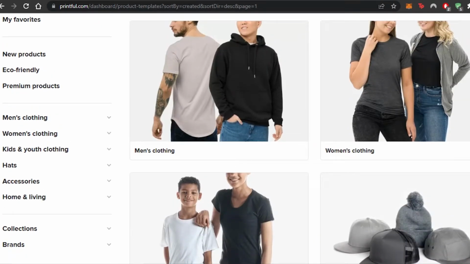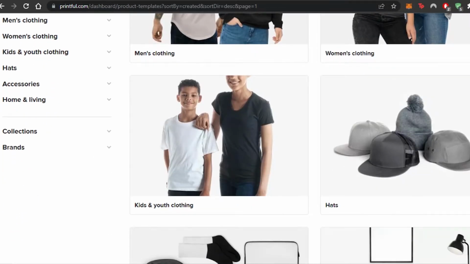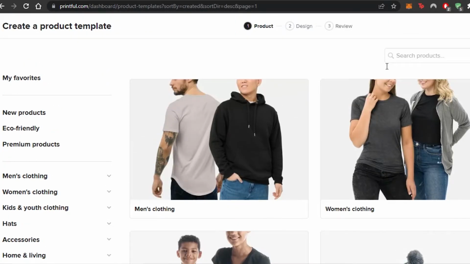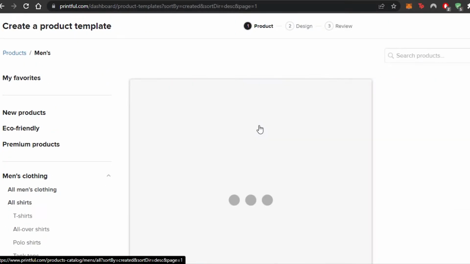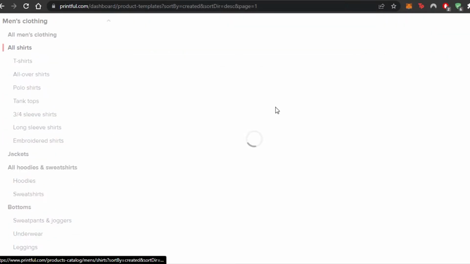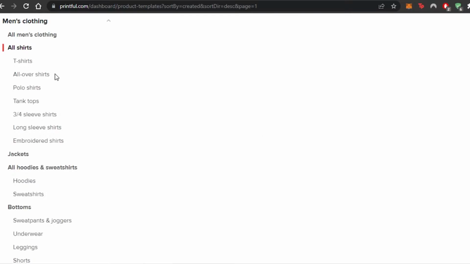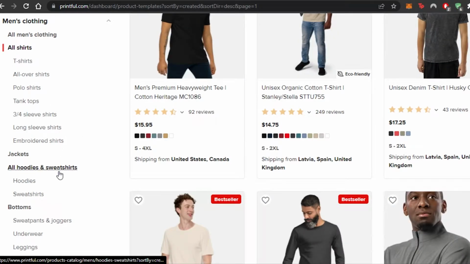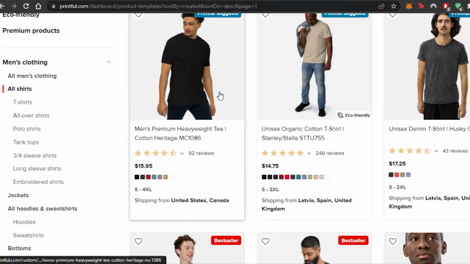There are men's clothing, women's clothing, kids and youth, hats, accessories, home and living, and then we have different collections and brands. So I'm going to go with a classic t-shirt. Let's go with men's clothing, and I'm going to select shirts. All right, so you can see in shirts now I have all of these different options. We have t-shirts, tank tops, long sleeves, embroidery, hoodies, sweatshirts. So these are the different varieties. The variety of products is actually pretty good on Printful. I'm going to go with this one.